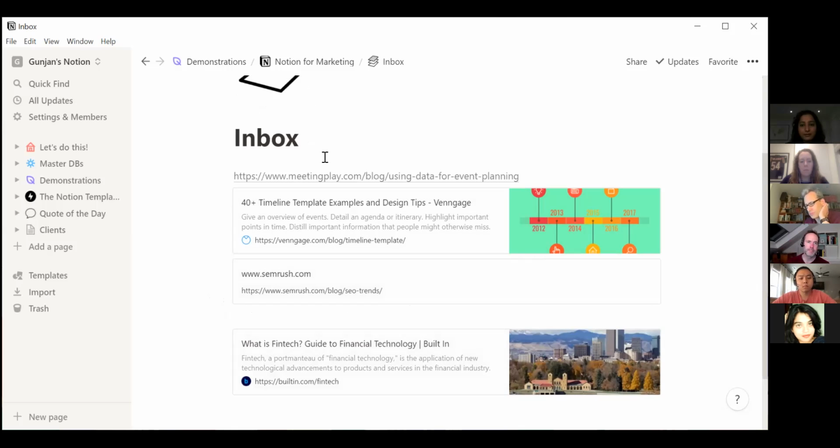So let's say this link, for example, for timeline template examples. Or let's say SEMrush is maybe an article that I'm interested in for my content planning, right? So I'll just add it to that particular folder later. But I create an inbox from which I can sort stuff, so that even when I'm not in the mood to open Notion, I can still access stuff.